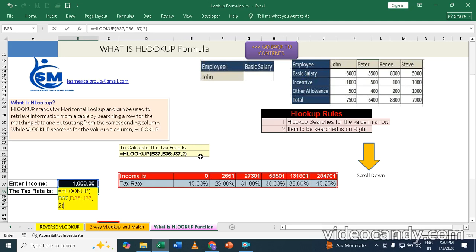Now if I press enter, I should get the answer here. See, 15%. Instead of 1000 rupees, if I type here 25,000, it will come as 28 because it falls between this range, so that's why it's showing 28. Or if you type here 3 lakhs, that means it is more than this value 284701, so tax is showing me 45.25. So this is how you can use your HLookup.